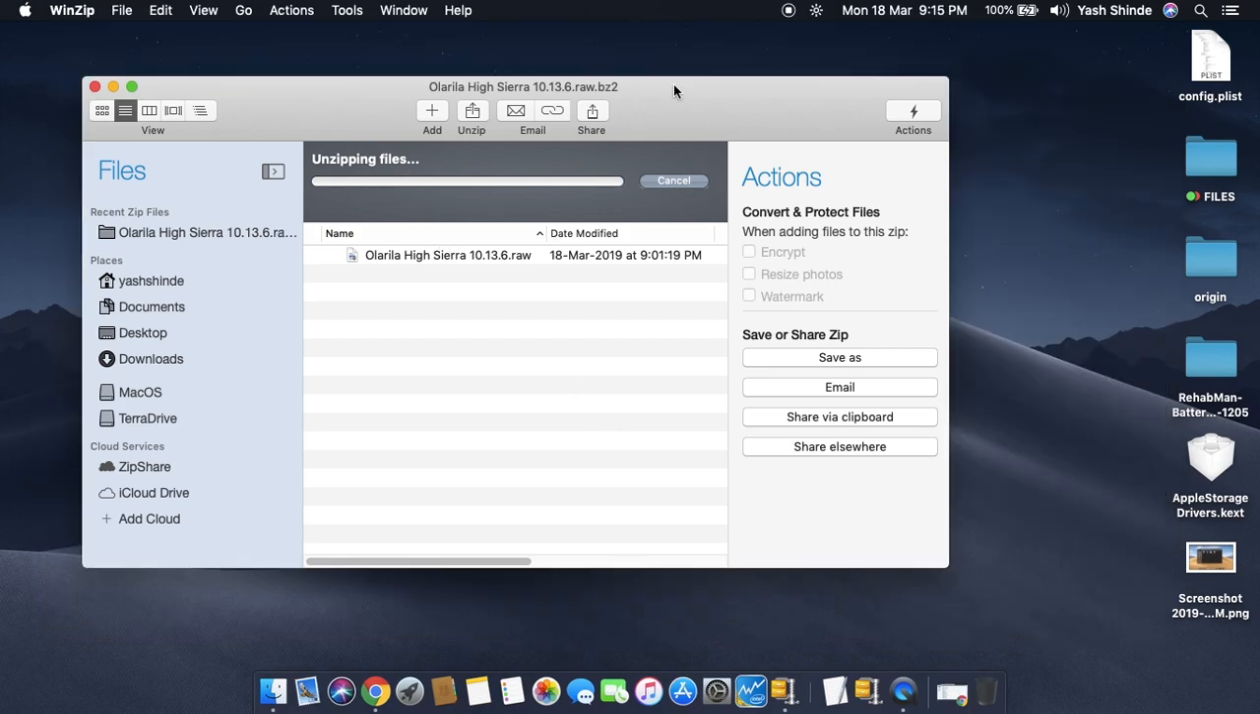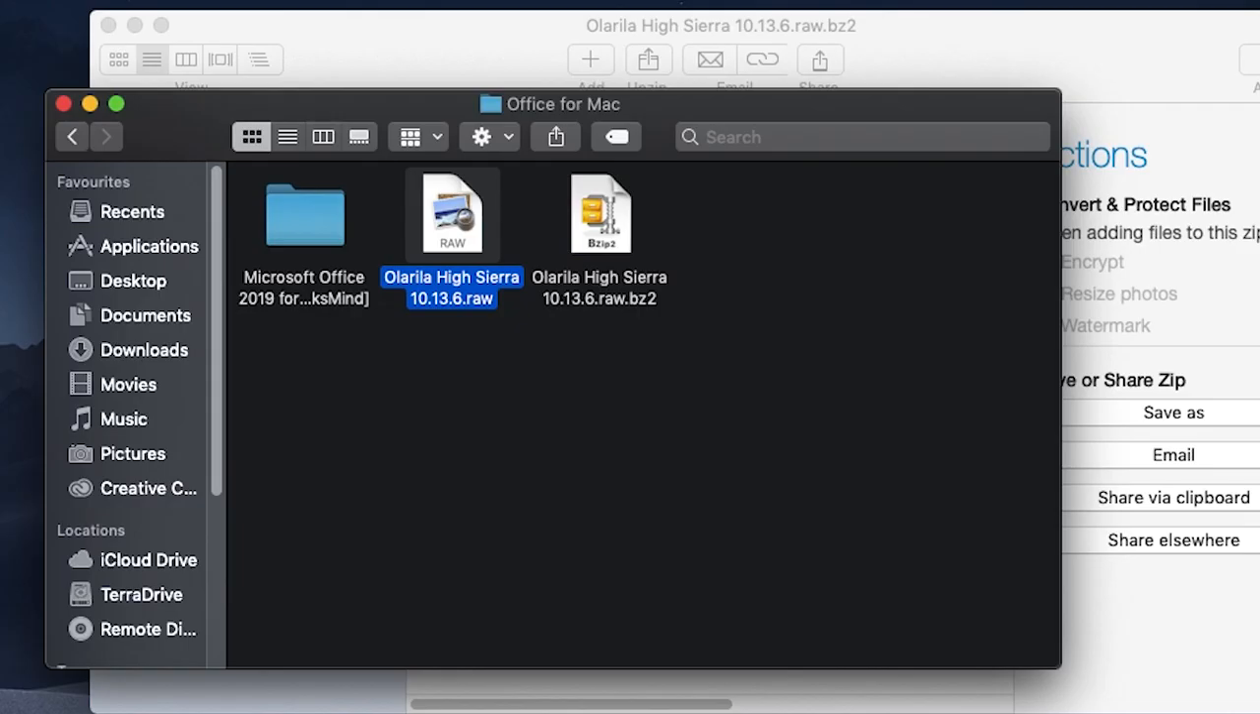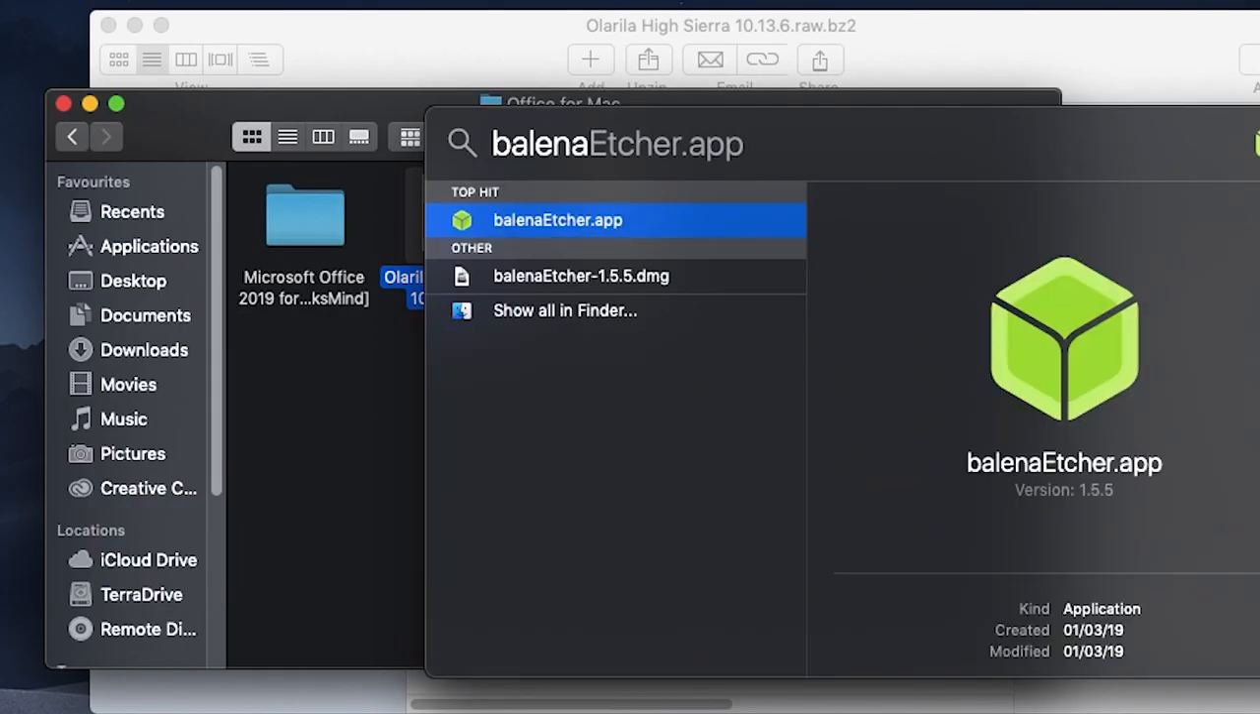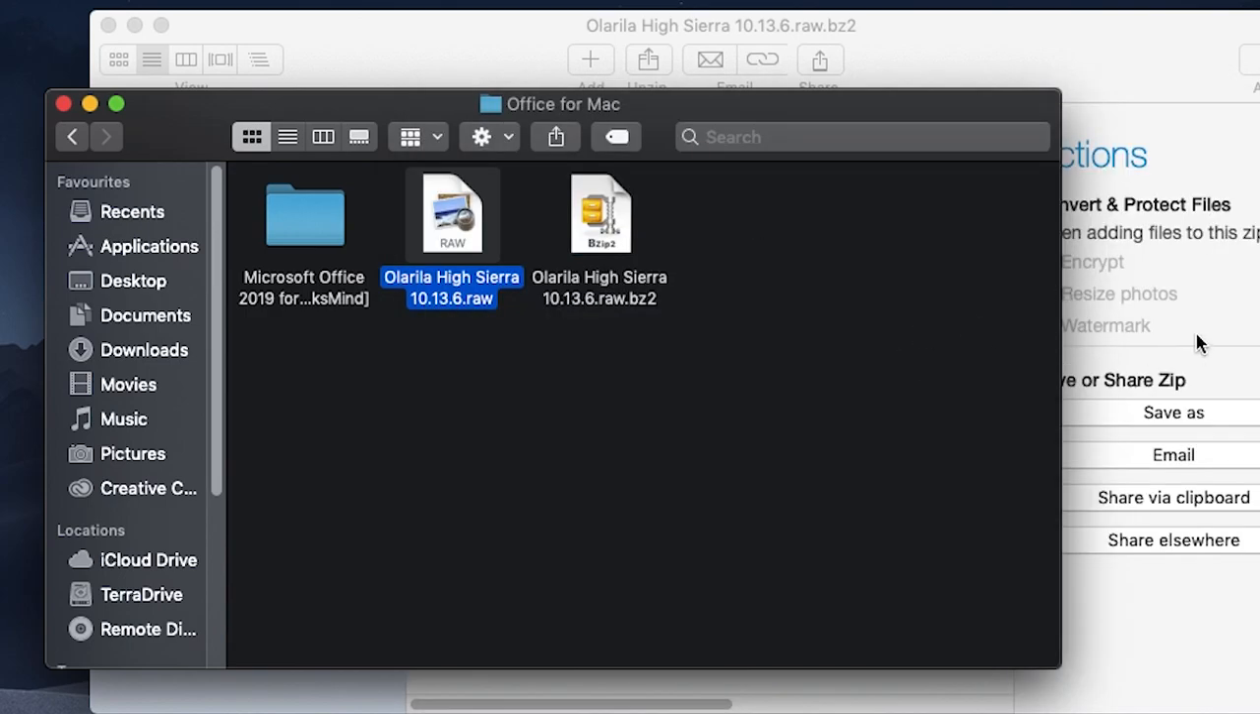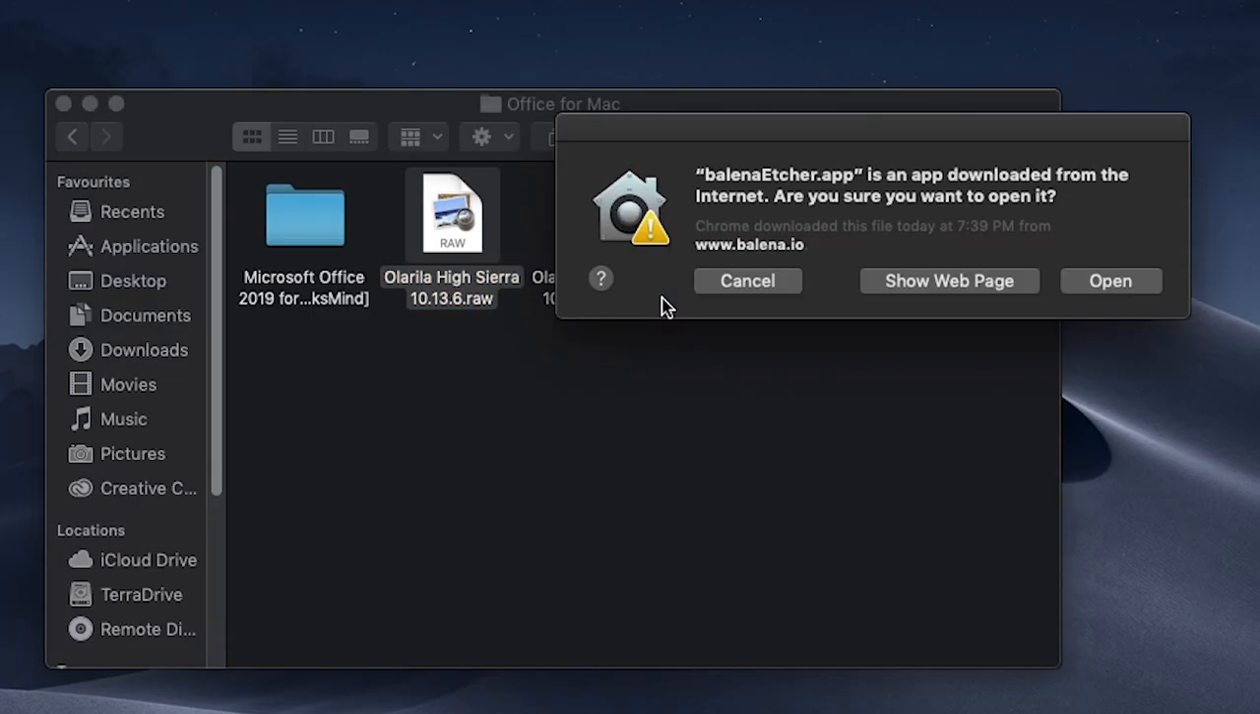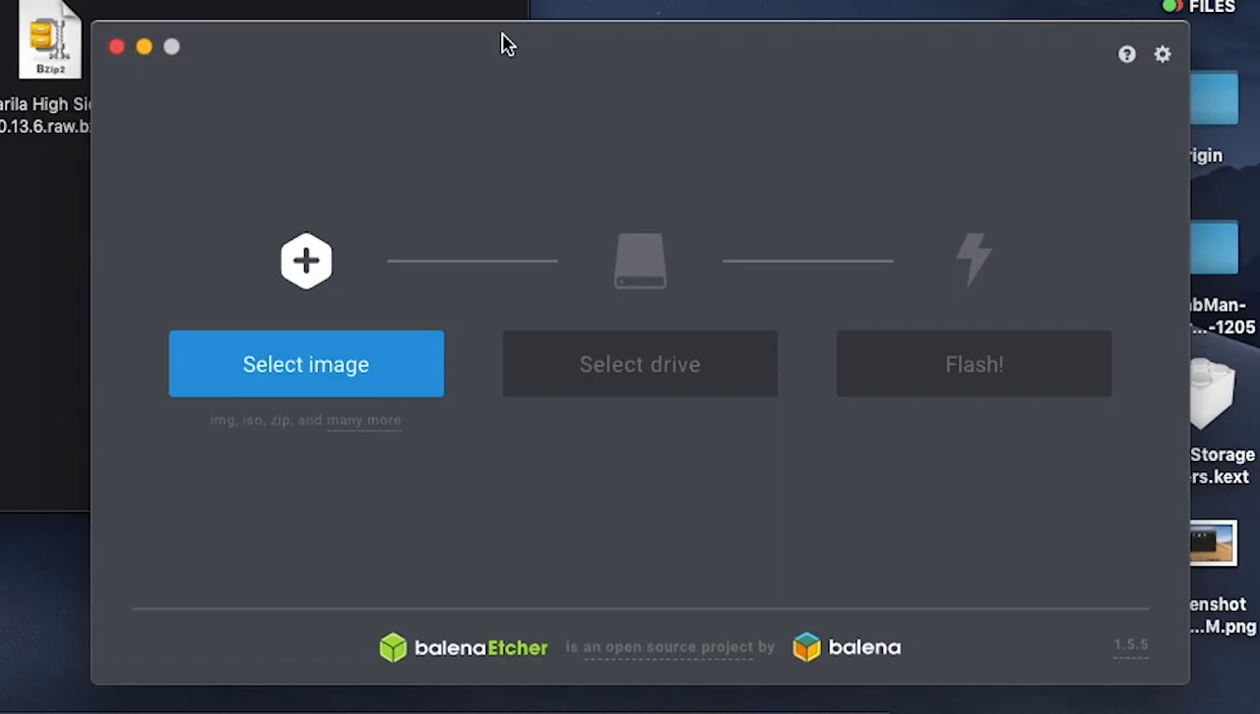Once the raw file is done unzipping, you can load Balena software and simply load the raw file, and it will do the rest of the job for you, like building a bootable USB drive.